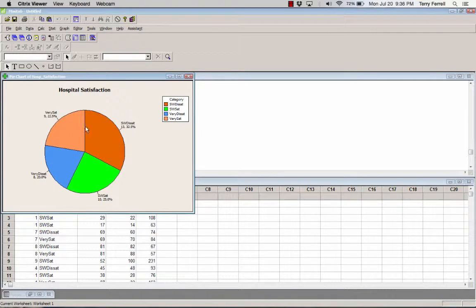pie chart. And we'll just talk about it. Just explain. 32.5% were somewhat dissatisfied, so forth and so on. That's really it, not much more to it than that. You may even talk about something in the context of the original problem. Just an example. Let's do another graph.